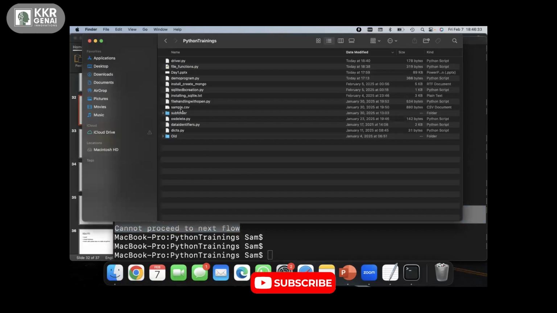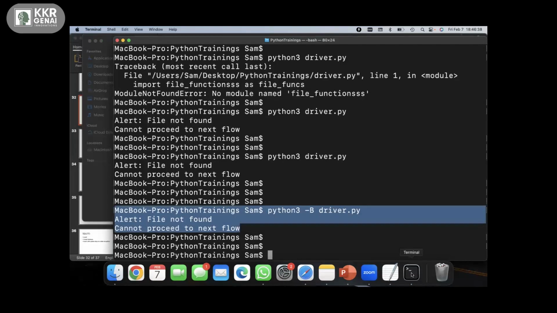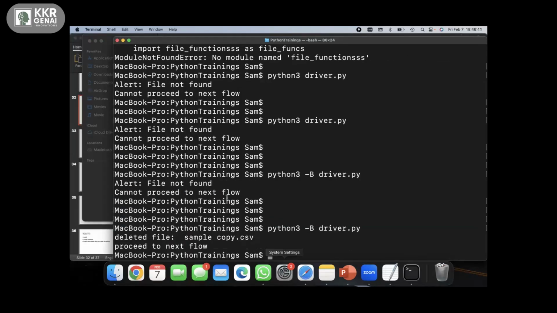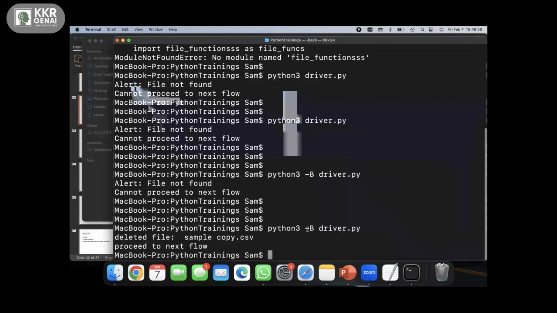Even if I say, let me create the file also. So it deleted the file, right? It successfully executed most of the lines of code. See, there is no file. So if you don't want the pycache to be created for some reason, you could always execute the command line with -b, or dash b. Dash b, or hyphen b, anything is fine. So this is the way you can suppress the pycache creation.